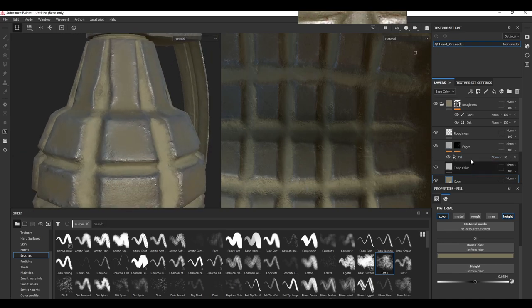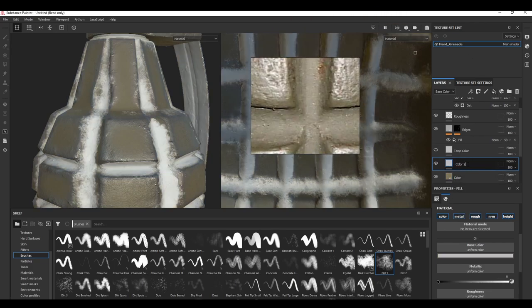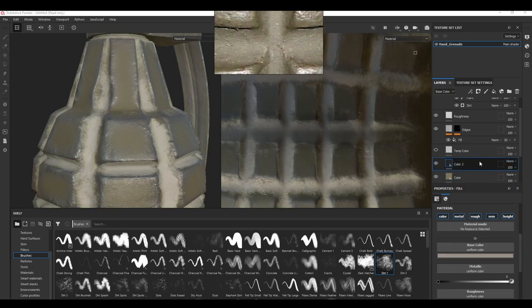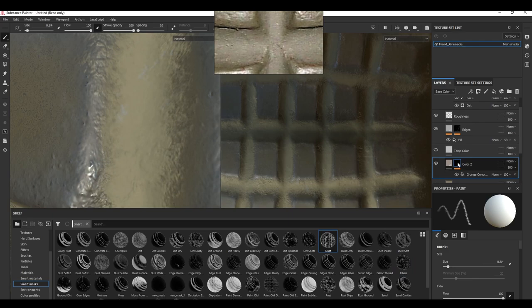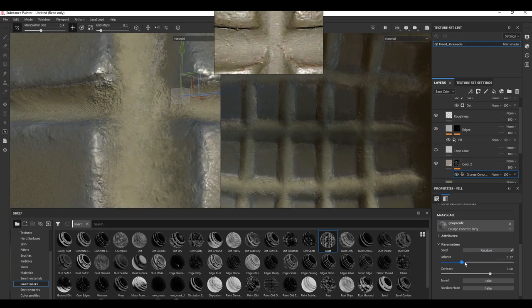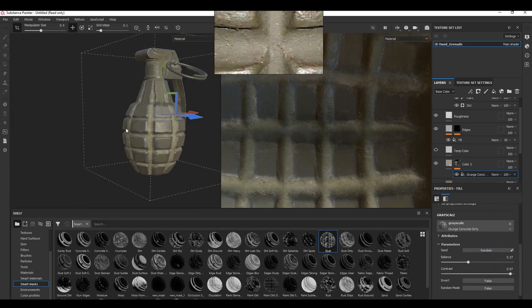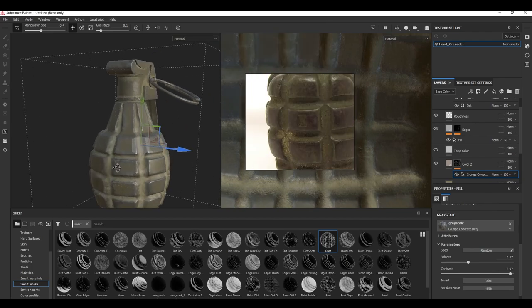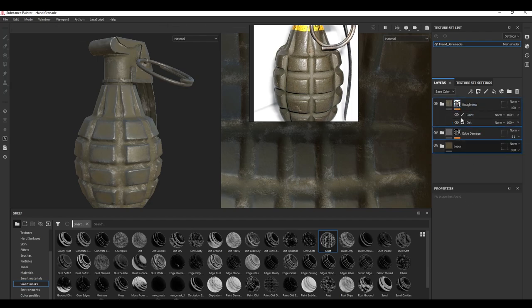I want to add variation to the color, so I am adding another fill layer on top of the existing one, giving it a lighter color. And now add a mask on the upper layer. I am going with the Dust Smart Mask. Now put all the groups into a new folder and call it Pineapple Body.